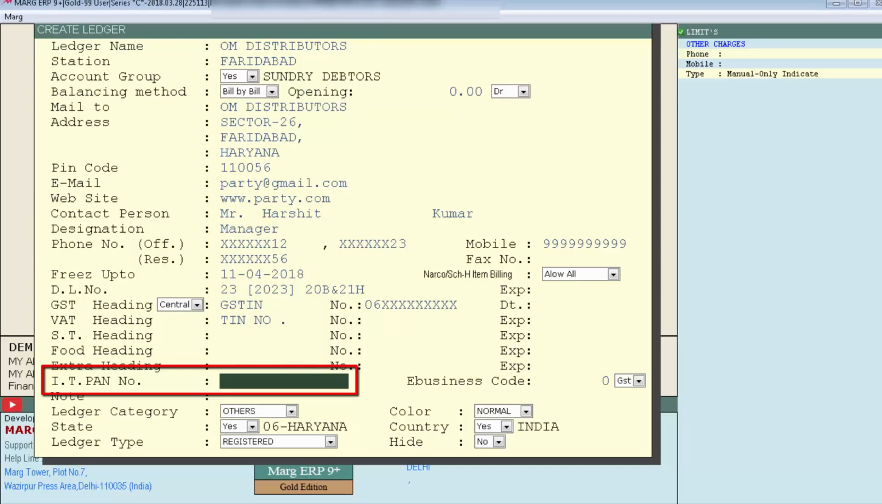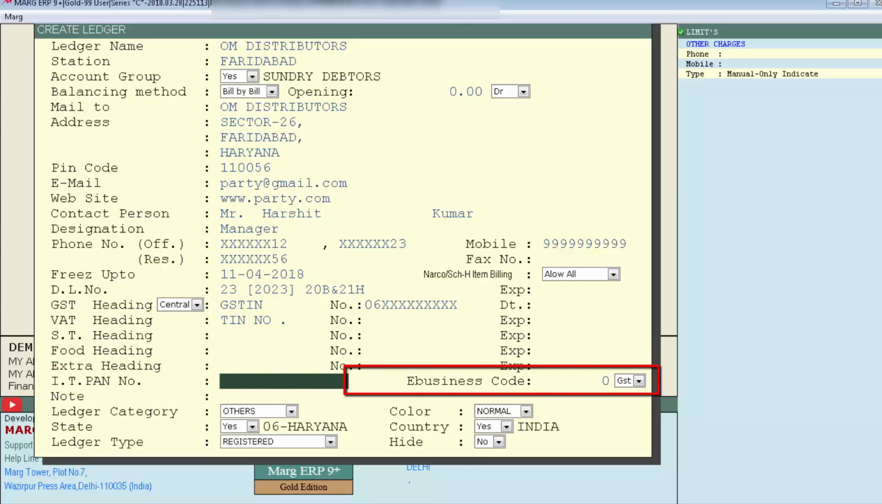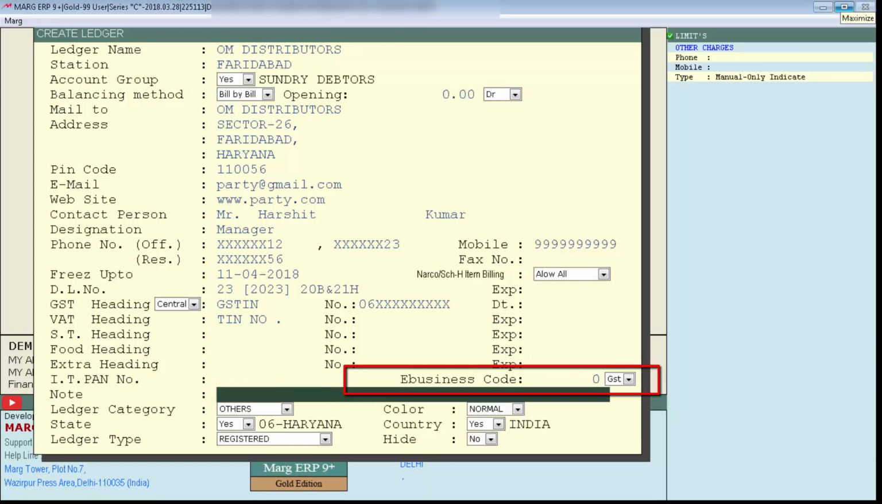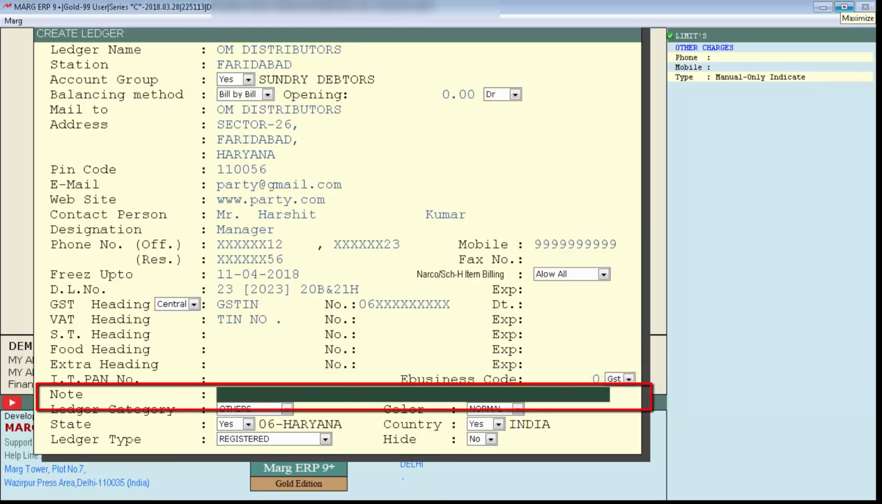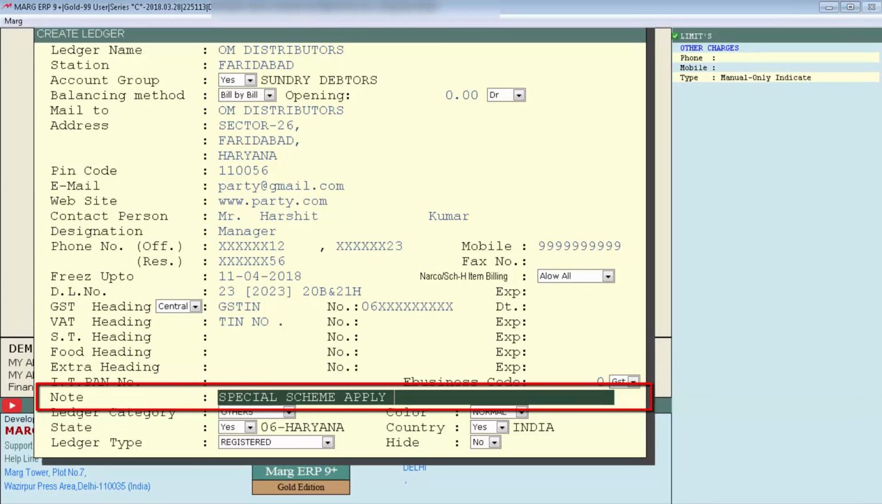Next is IT PAN number. The use of it is that suppose your party is doing billing in cash, like 50,000 or more; for that, the IT number, meaning income tax PAN number, is compulsory. The government has made it mandatory, so you will enter that PAN number here, and it will be printed on the party's bill. Otherwise, you will skip this field. Then is e-business code. For this, you can see our tutorial Collaborative Commerce. Next is note field. You can give a note for your party, whatever you want to mention, and it will also get printed in your party's bill.